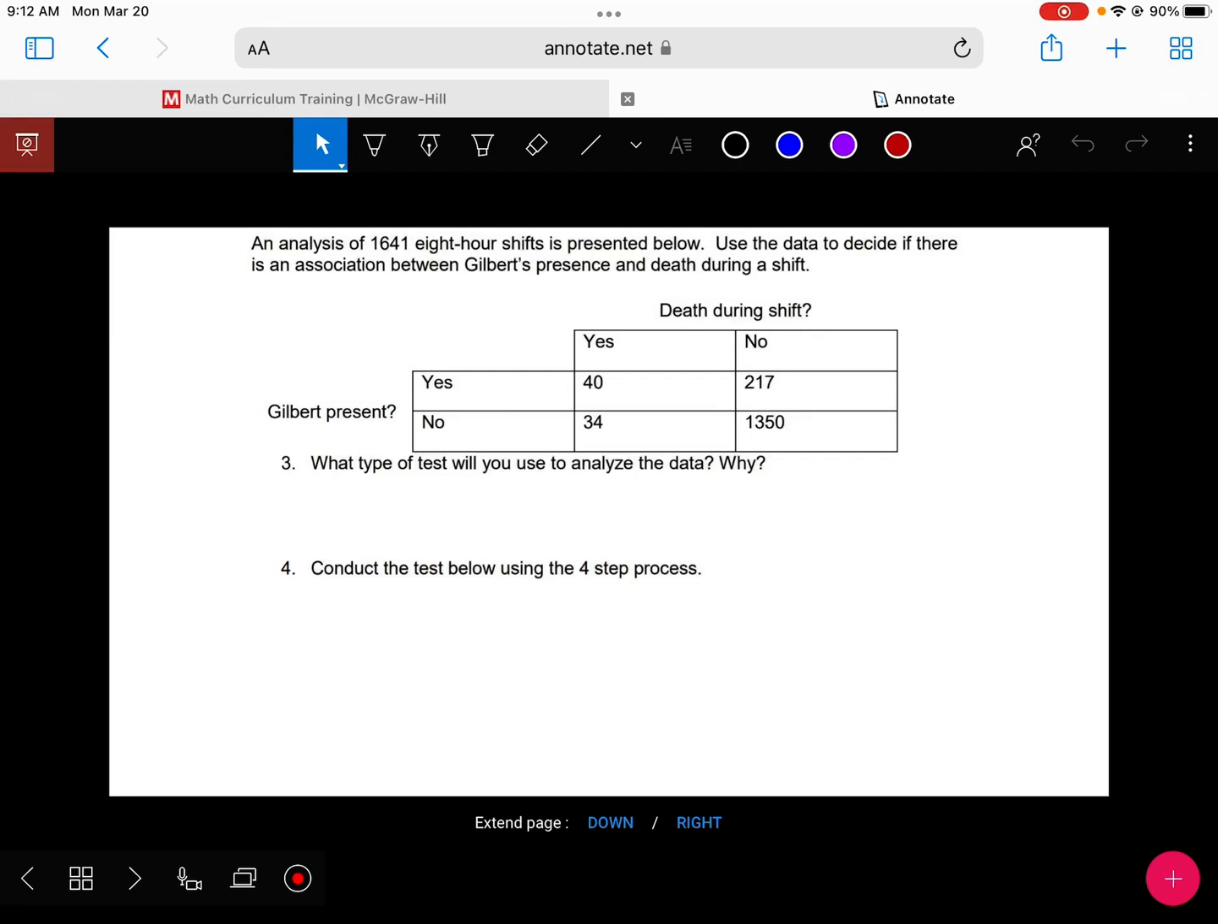Which chi-square test makes the most sense to use here? Test for independence, or sometimes it's called the test for association. We want to see if there's a relationship.